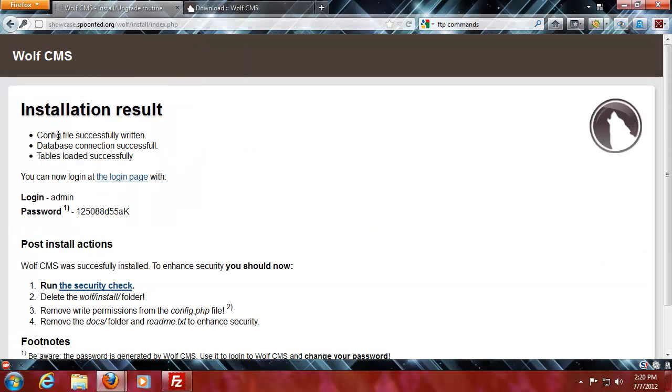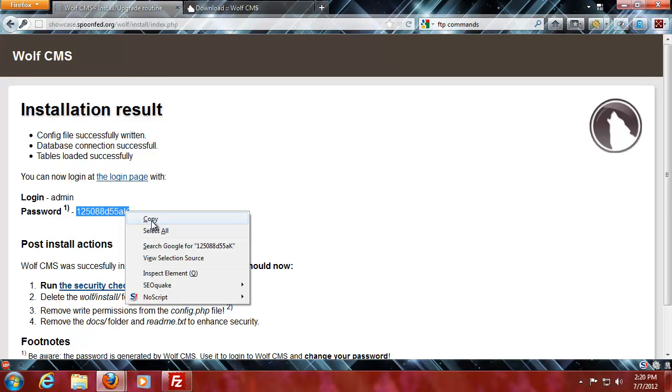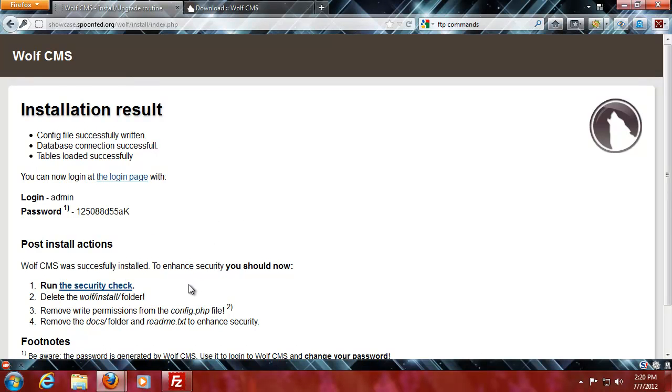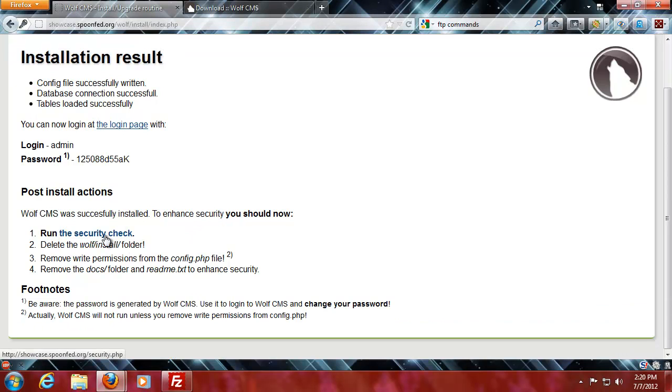Installation result: config file, database connection, tables loaded. We can log in with this, and we need to copy that password. We can do the security check now.